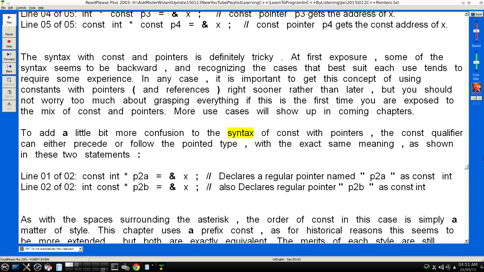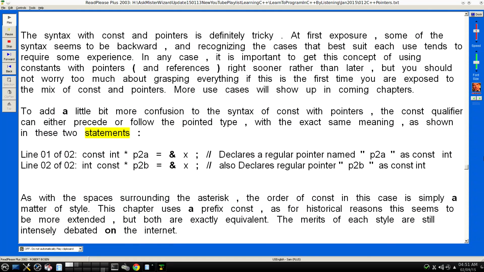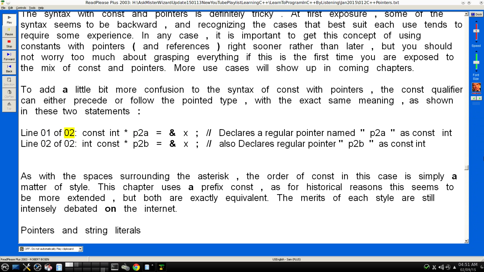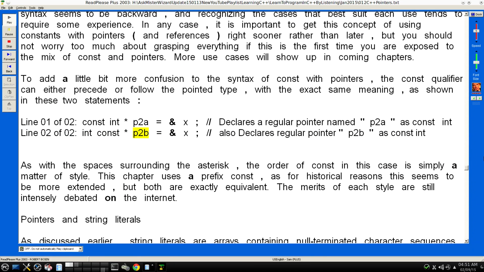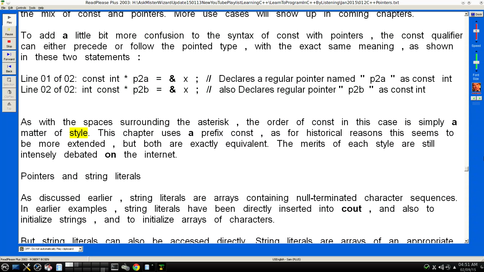To add a little bit more confusion to the syntax of const with pointers, the const qualifier can either precede or follow the pointed type, with the exact same meaning, as shown in these 2 statements. Line 1 of 2: const int* p2a = &x; // declares a regular pointer named "p2a" as constant. Line 2 of 2: int const* p2b = &x; // also declares regular pointer "p2b" as constant. As with the spaces surrounding the asterisk, the order of const in this case is simply a matter of style.